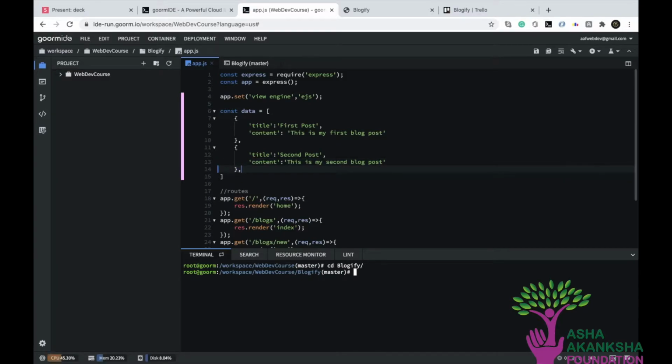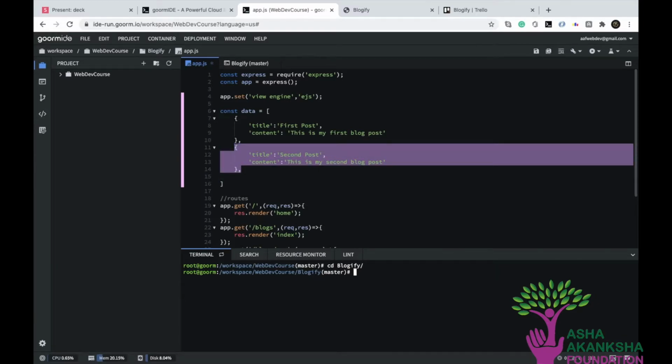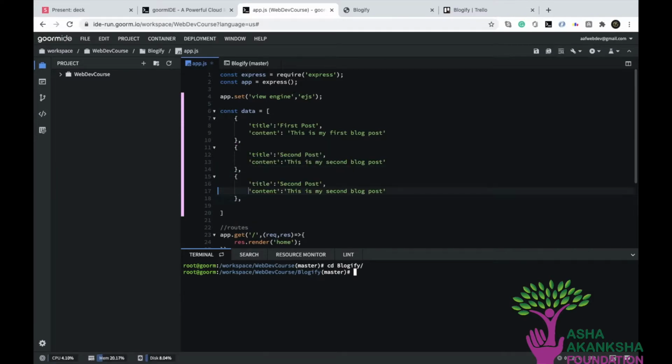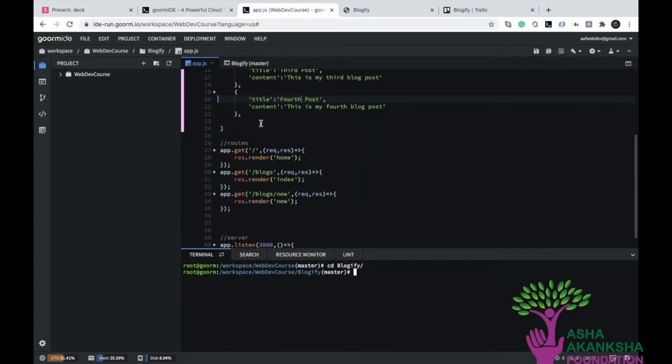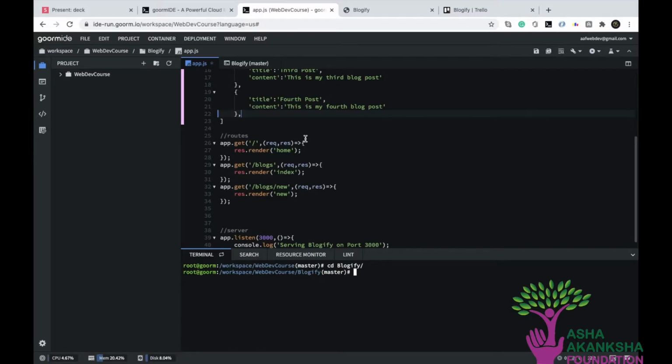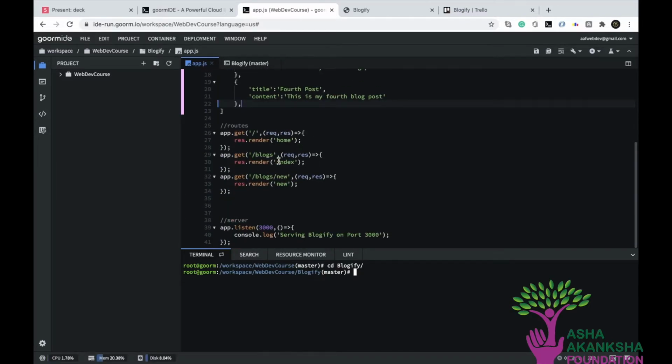So now I have 2 posts, and let's just add one more, right? And that will be helpful. 2 more, in fact, right? So I'll do this is third, and this will be fourth. Great. So now we have our data array ready, and we can use this to actually render these 4 posts inside of the slash blogs.